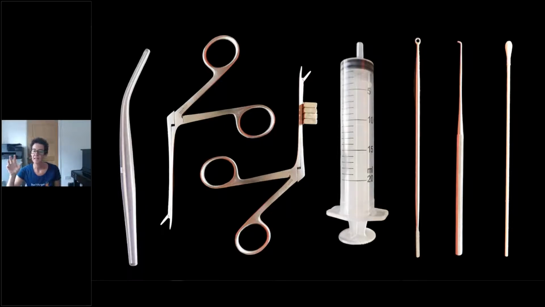This is a technique that can work, but you clearly need to be really careful with it because there is a chance that you're going to either stick the cotton bud to the ear canal or end up adhering the foreign body to the ear canal. So just be aware of that.